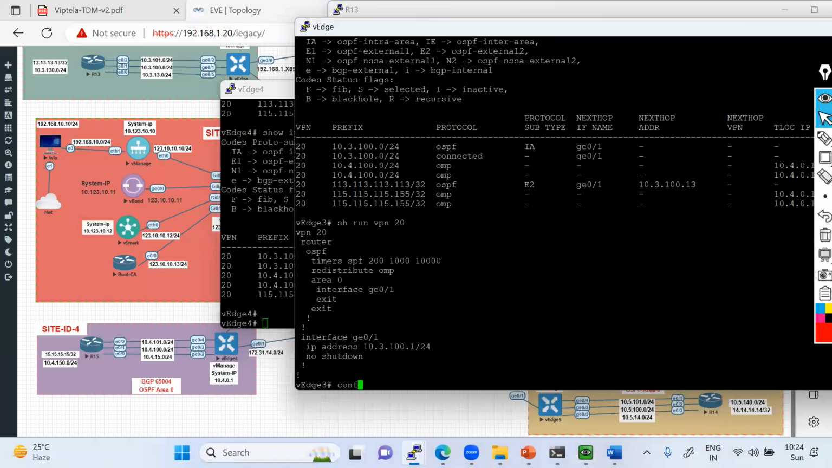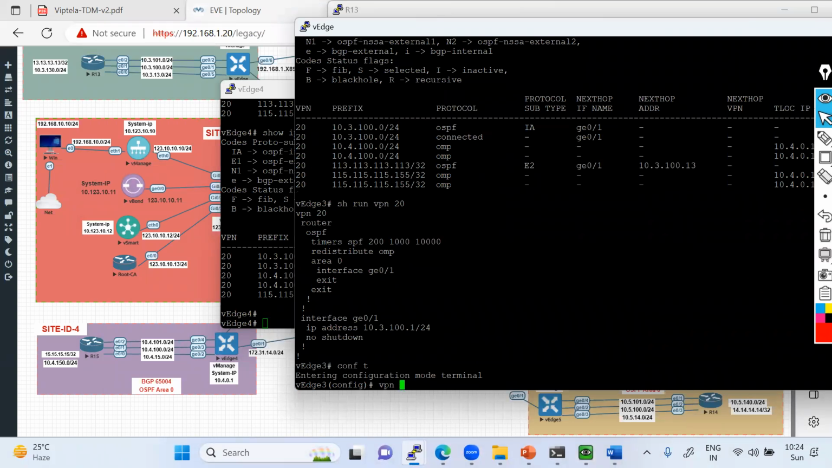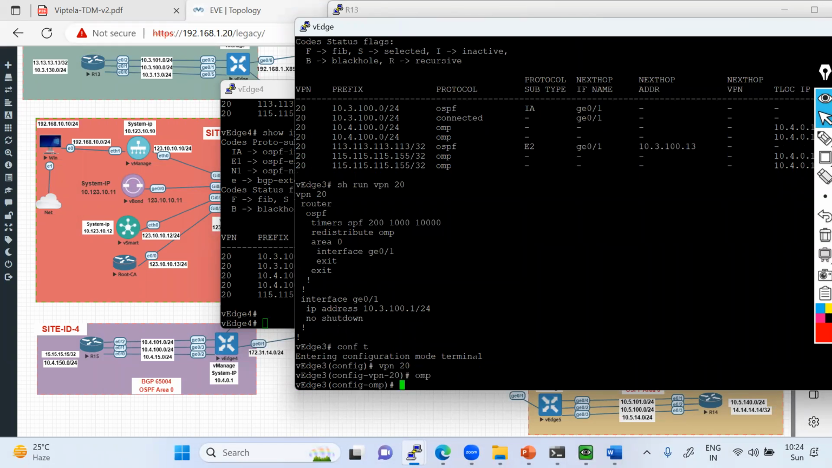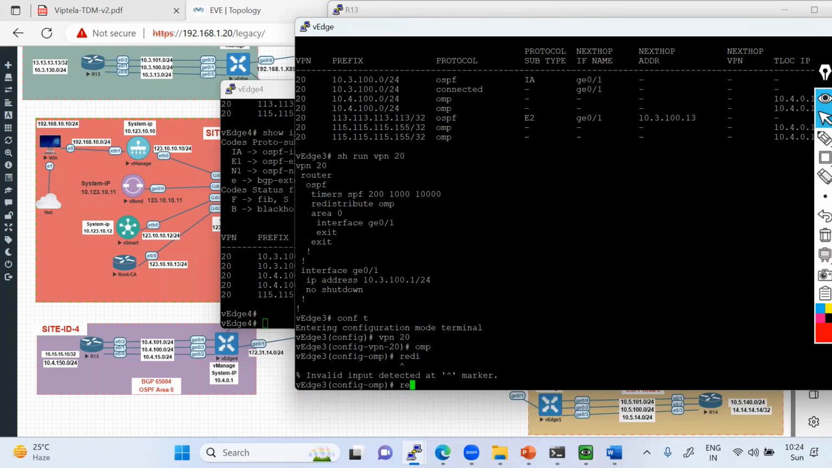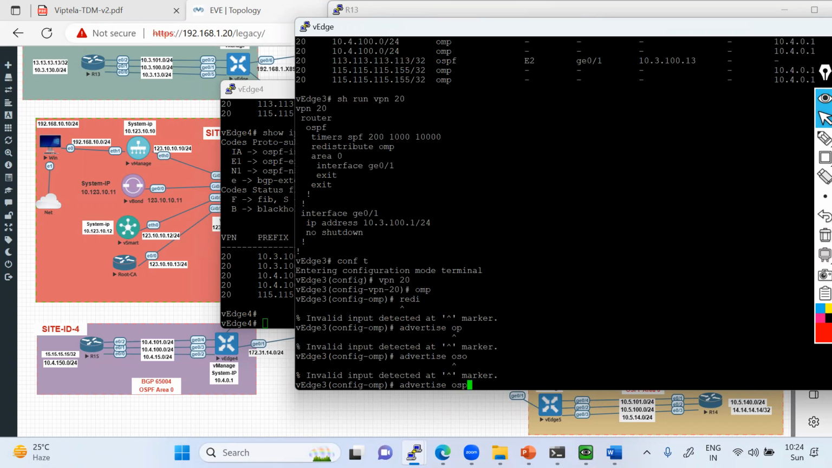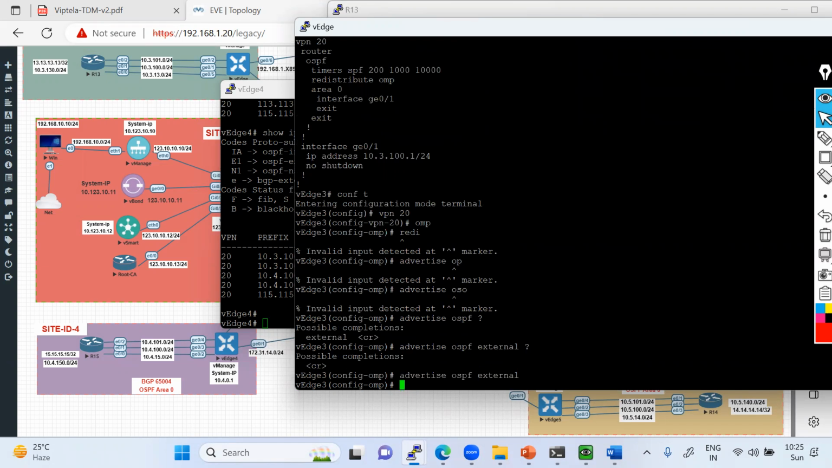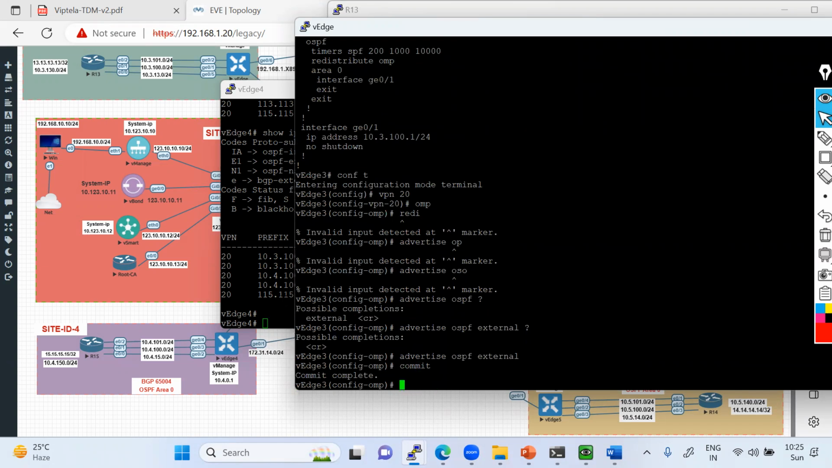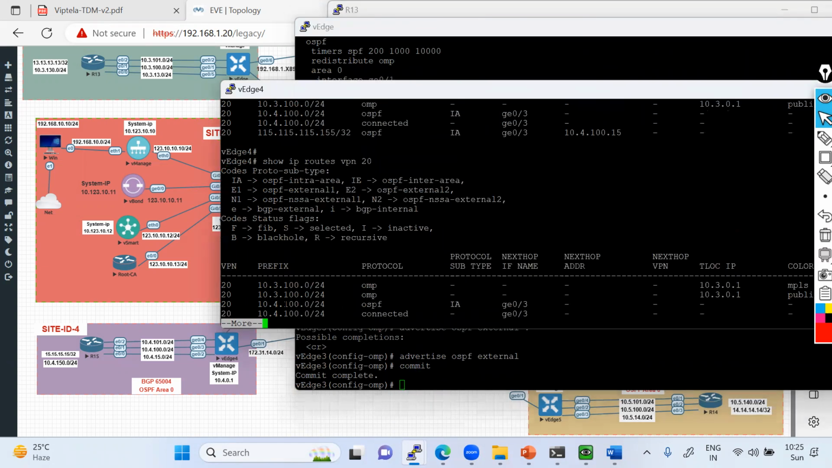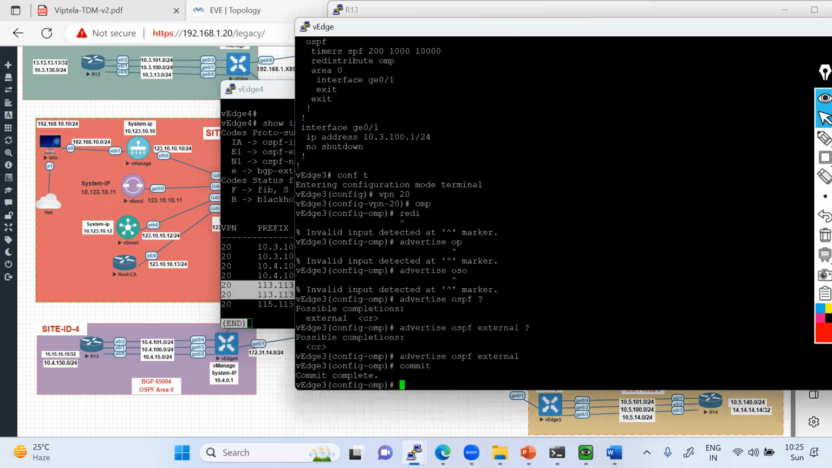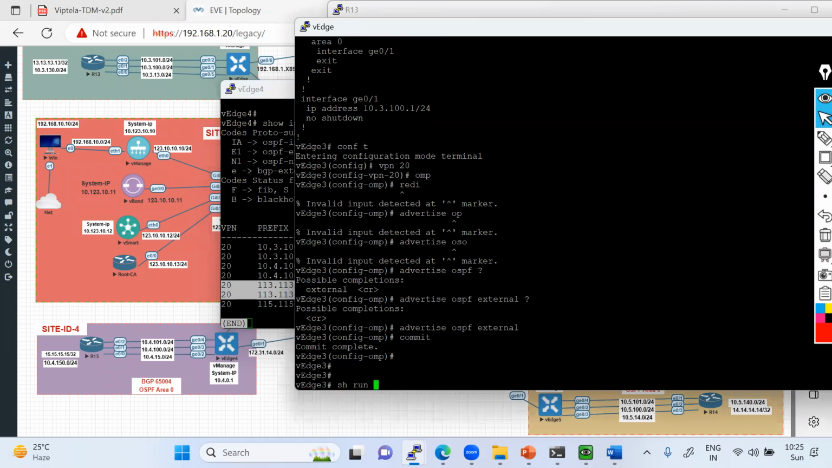So let me go here and do that. I'll go into VPN 20, right? I will go into OMP and advertise OSPF. By default it advertises internal routes only, so you just have to use external, then commit it. And if I check it here now, see the magic happen. This is the beauty of OMP.